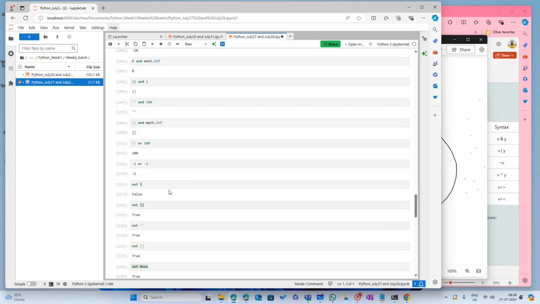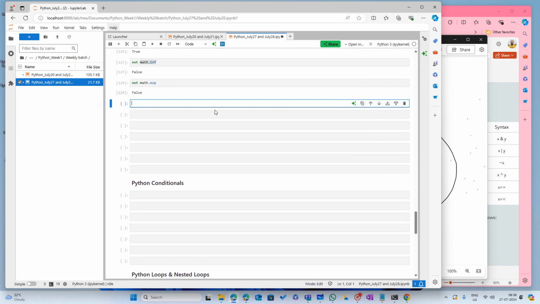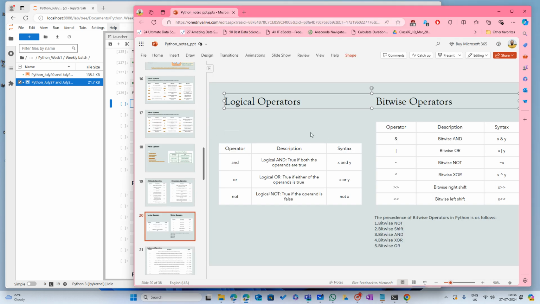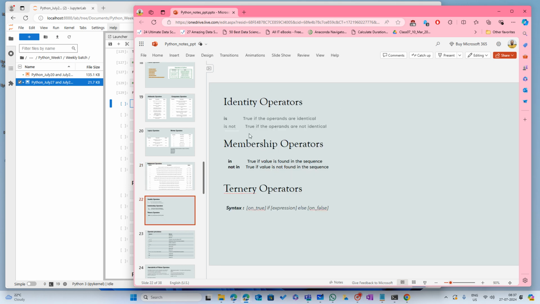Okay, all right. So the next thing we have is bitwise operators. Now with bitwise operators, you have to pay attention. I'll finish the easy ones first, and then I'll come to the hard part.